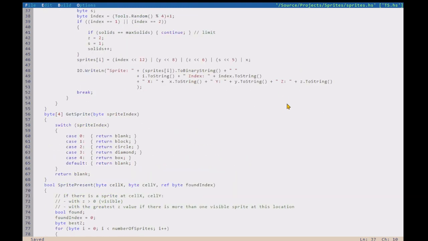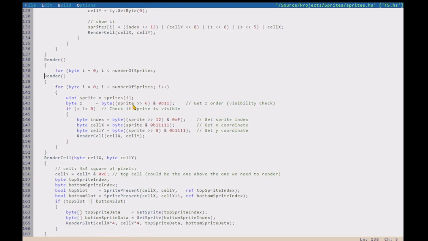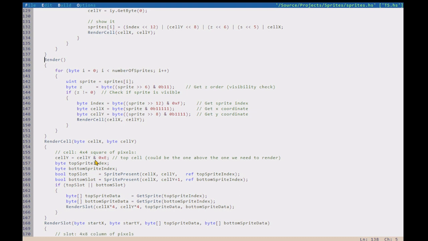Let's carry on. So now let's go back. So that was our initialize. Control backspace gets me back to my previous file. Then I cleared the screen, which is just using regular Hopper display driver stuff. And then I render the sprites. So let's look at rendering of sprites. I don't render the screen, I render the sprites. So I step through 0 to number of sprites, I go get the sprite, and then when I get the sprite, I've got to pull its bits out.